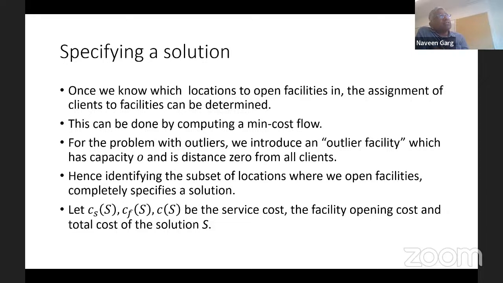If we were in the outlier version of the problem, and I said you are allowed O outliers, then I'll create one extra facility on the right hand side. Remember the bipartite network: one side clients, the other side the facilities which I am opening. Besides those facilities, I'll also have one vertex for an outlier facility. It has capacity O, because that's the number of outliers it can handle, and distance 0 from all the clients. So there are edges from this vertex to all the vertices on the client side, and the cost of those edges is 0.